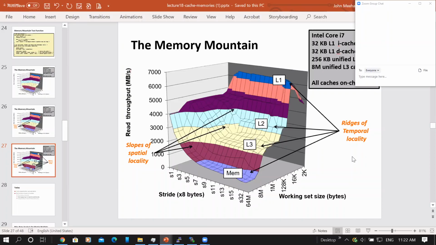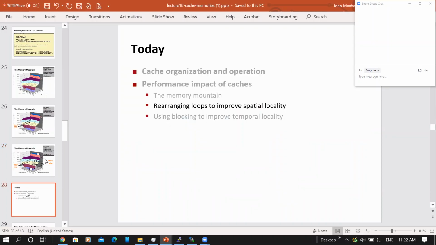So then when we write our programs, we'd like to be able to live up here where the L1 was really working good for us, right? But maybe the stuff that we're working on is so big that it won't fit in the L1. Well, at least we could get this effect, right? So we want to learn to write programs that exploit this as much as possible. So how do we do that?